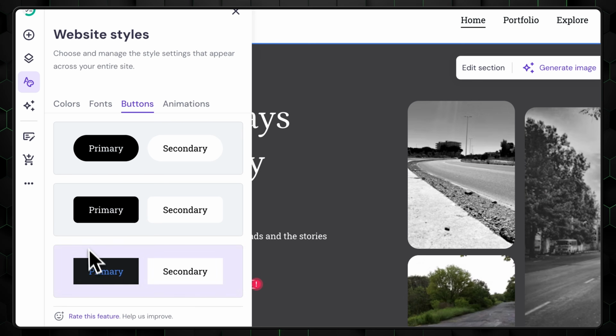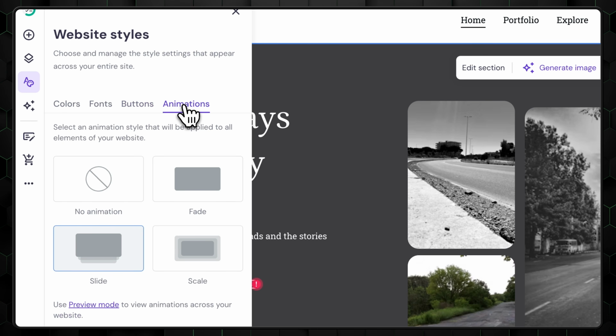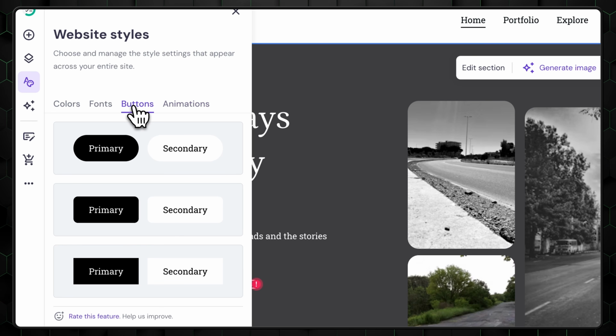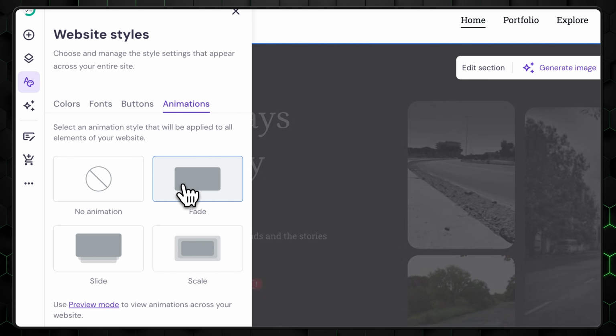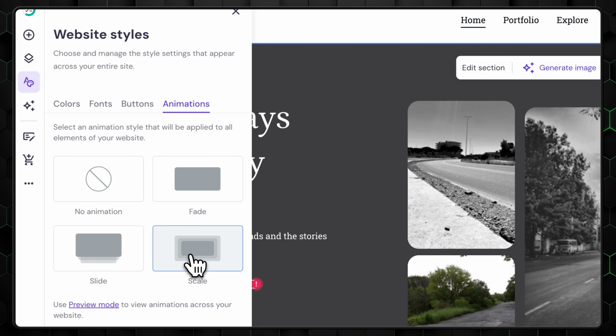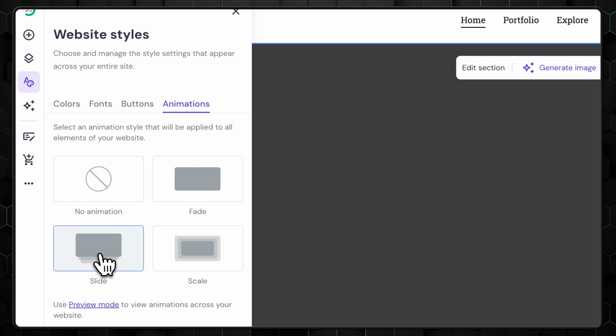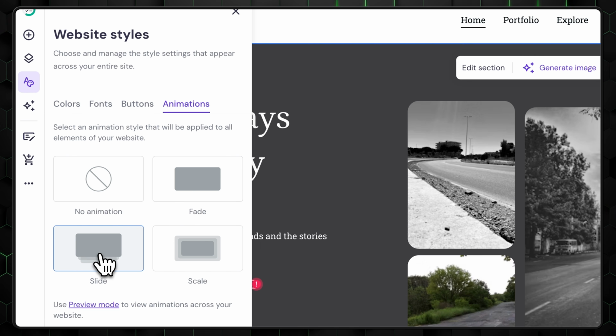Buttons and animations might not be the first things you think about, but they play a big role in your website's overall design and feel. The Buttons tab gives you 3 consistent styles to keep things uniform across your pages, and the Animation tab offers 4 movement effects to add some subtle motion. But honestly, I recommend keeping it minimal. A little goes a long way, and you don't want things to get too distracting.